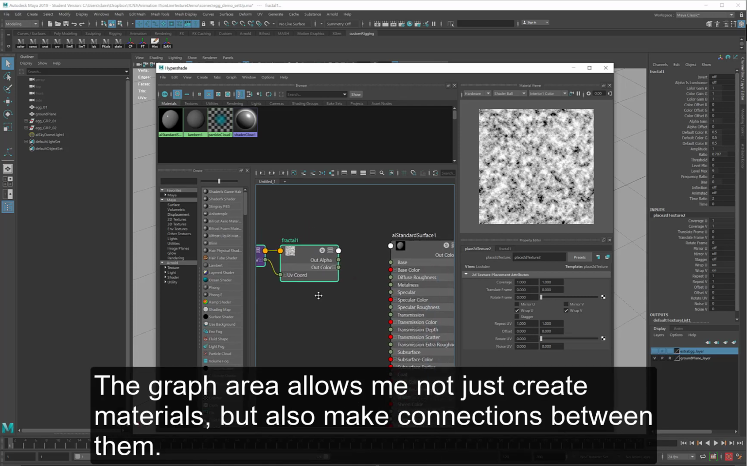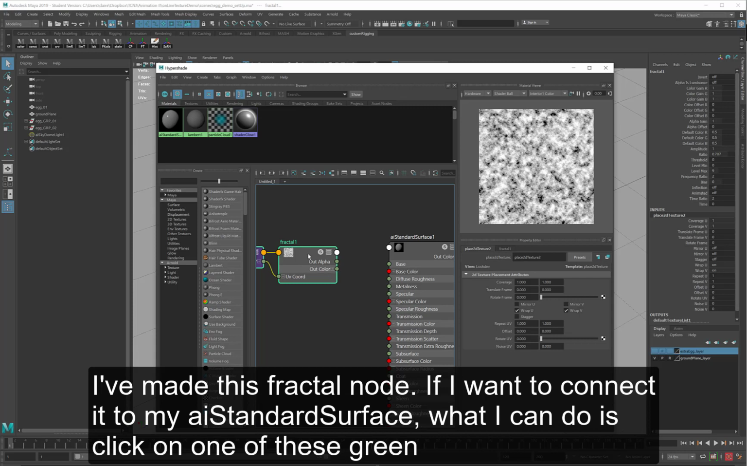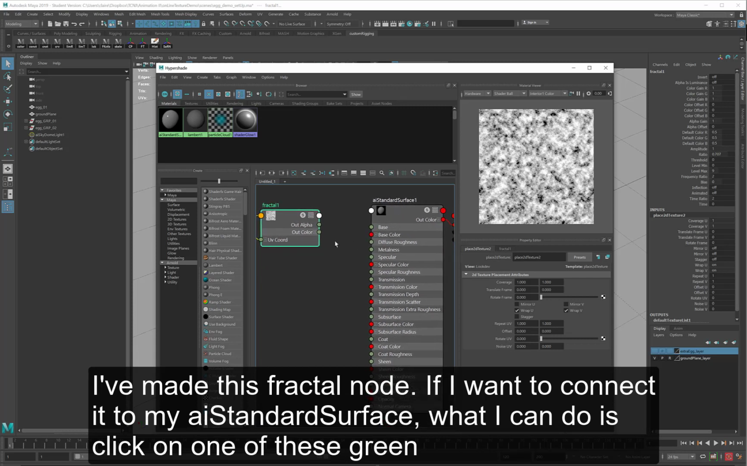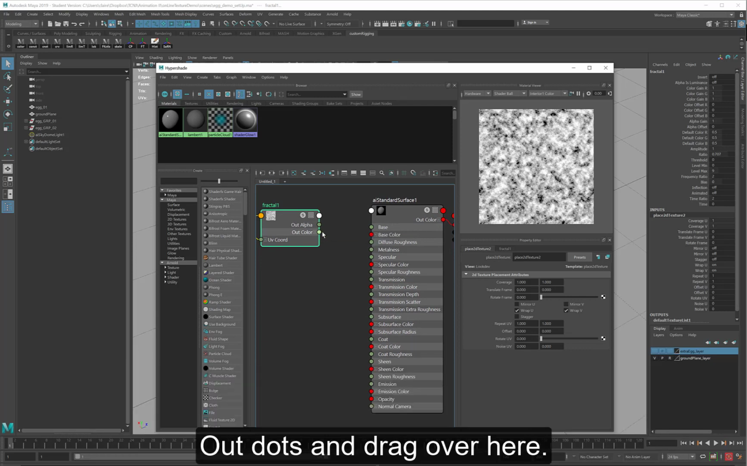The graph area lets me not just create materials, but also make connections between them. I've made this fractal node. If I want to connect it to my AI standard surface, what I can do is click on one of these green out dots and drag over here.